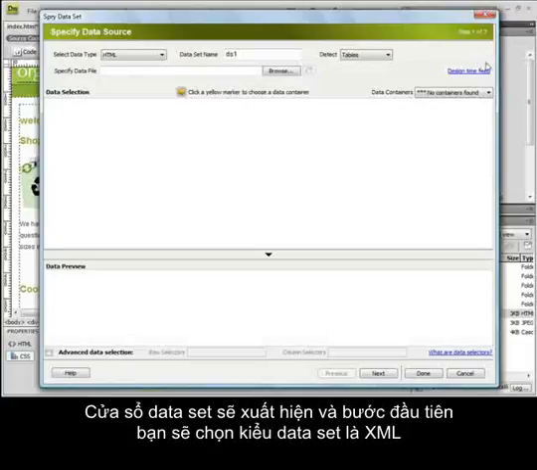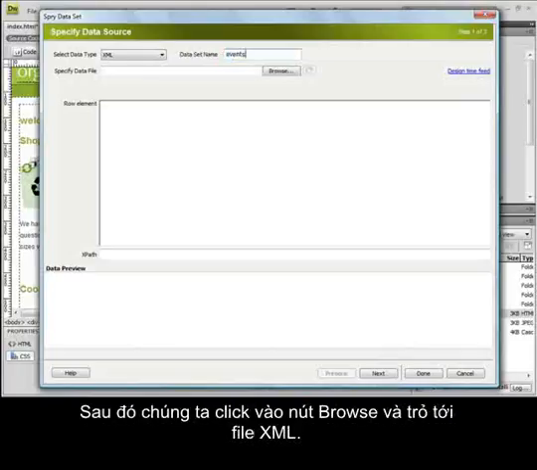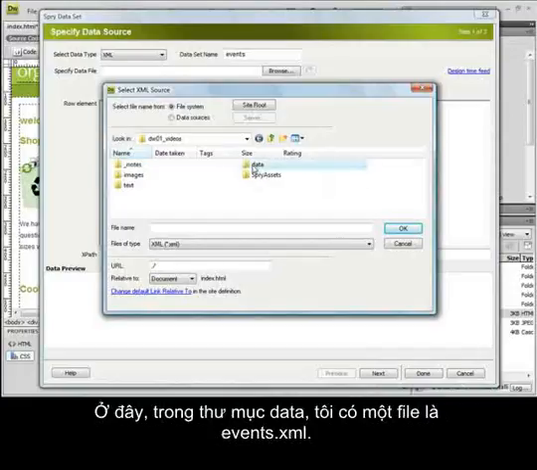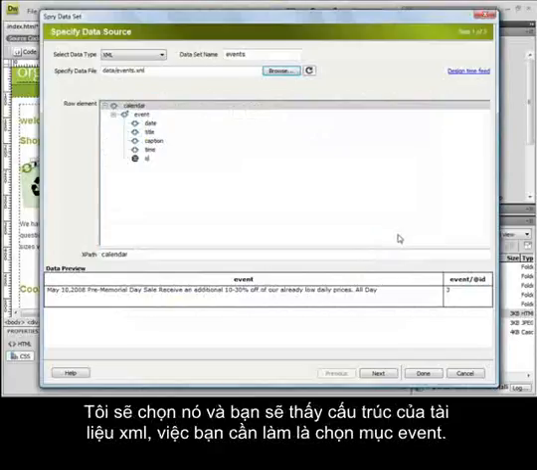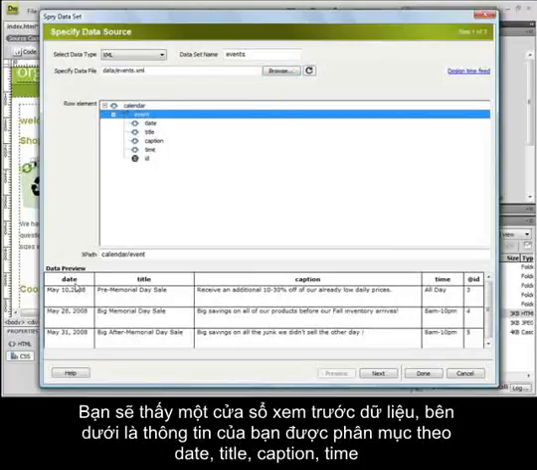The Dataset window appears. Here, your first step will be to select data type as XML. We're going to give the dataset name a good name, such as Events. Then we need to click on the Browse button and point to an XML file. Here in the data folder, I have a file called events.xml. I will select that. And now you'll see the structure of your XML document. What we need to do is select the Event section. And what you'll see is that there's a data preview down below that shows you exactly how your information will be categorized.